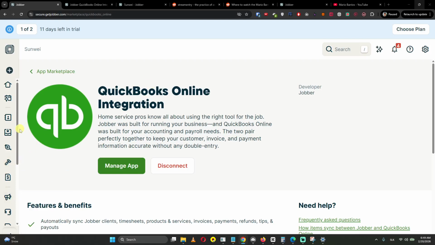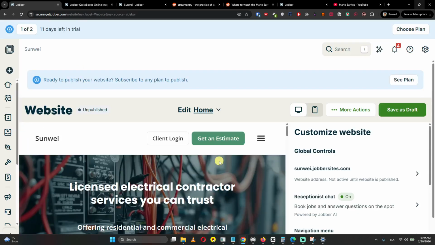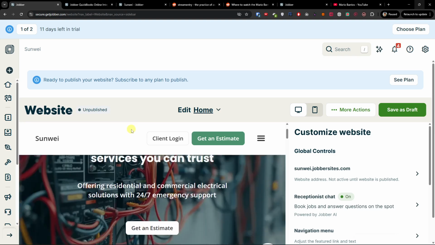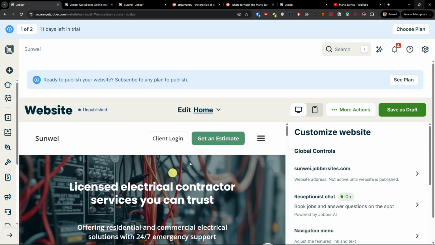So in a moment when you're in Jobber, you're going to click here and you're going to have the marketing, and there you're going to have a website. There you're just going to write a description for it. I already got it generated, but here you would just fill out the details and it's going to edit it for you.